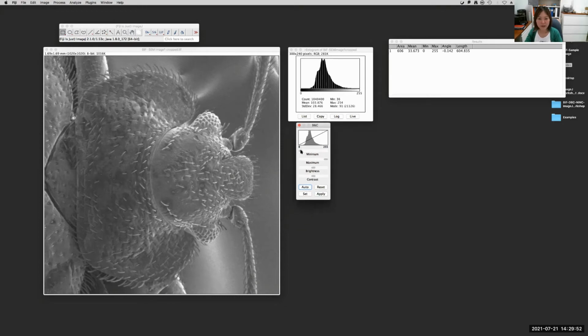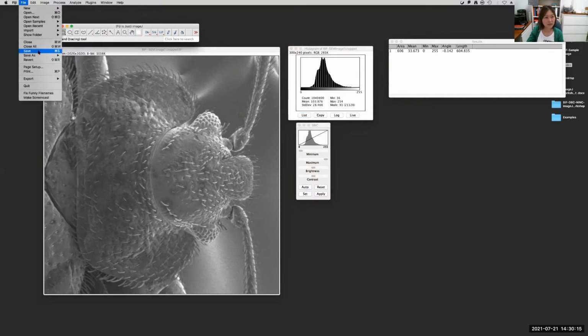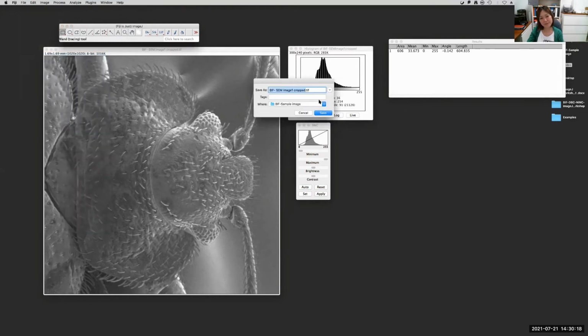And you can move the minimum bar to cover the histogram and then hit apply. And I think I already did it for this image. Once it's adjusted, the brightness and contrast of the image, I usually save as. It doesn't have to be BC, brightness contrast adjustment. You can also take a note in a notebook.